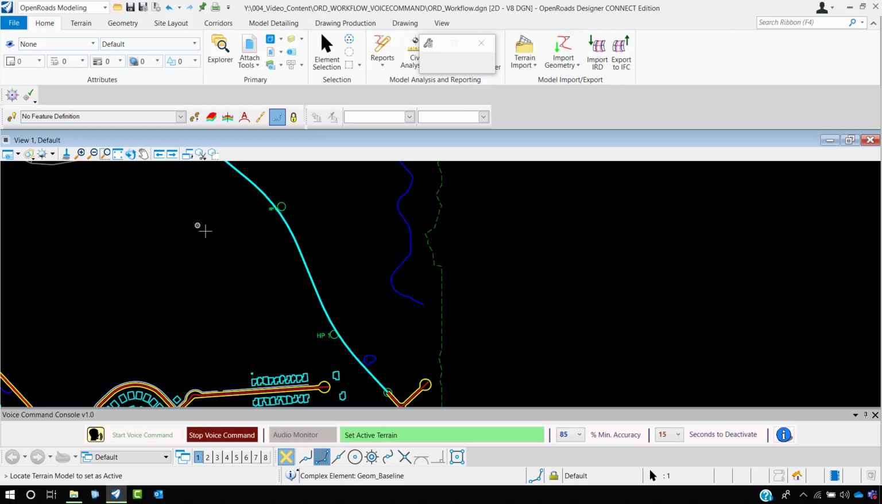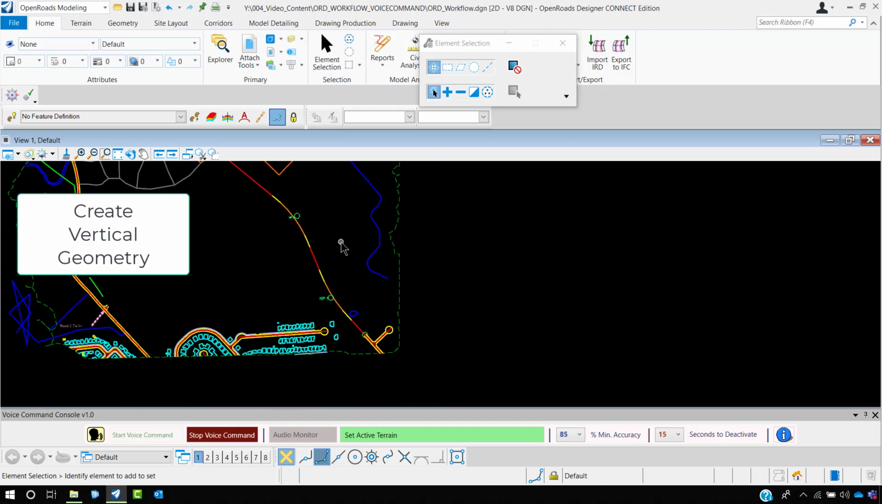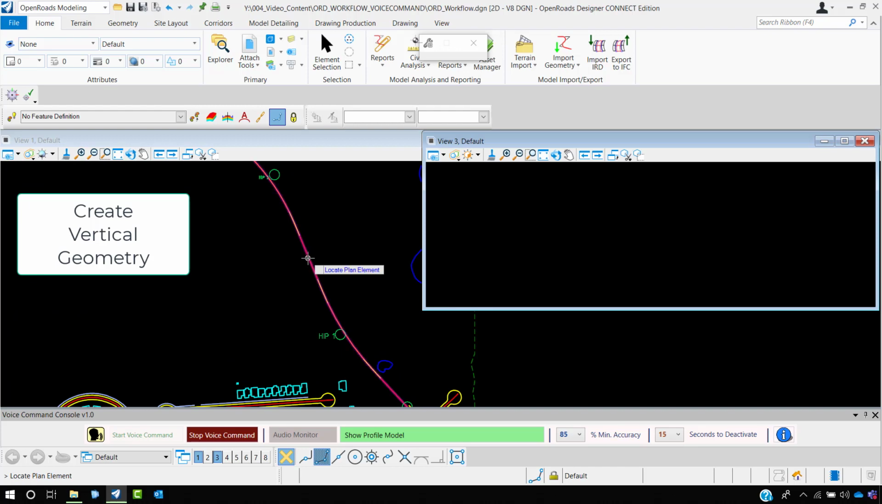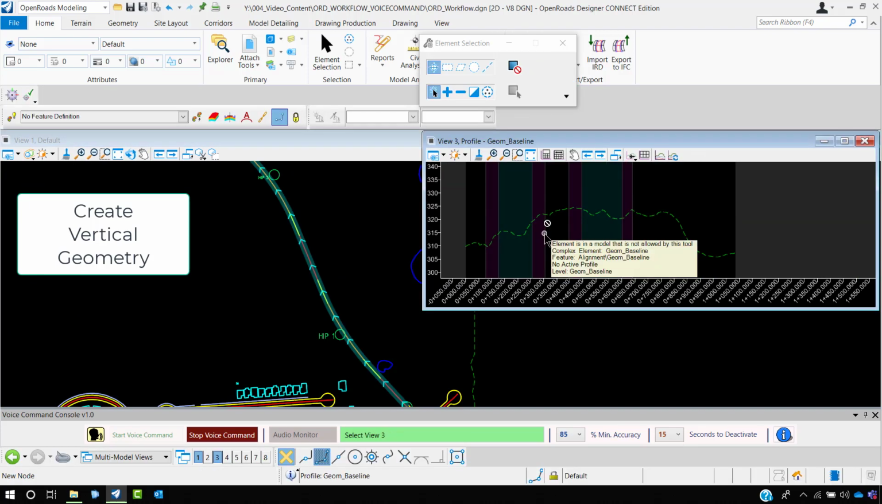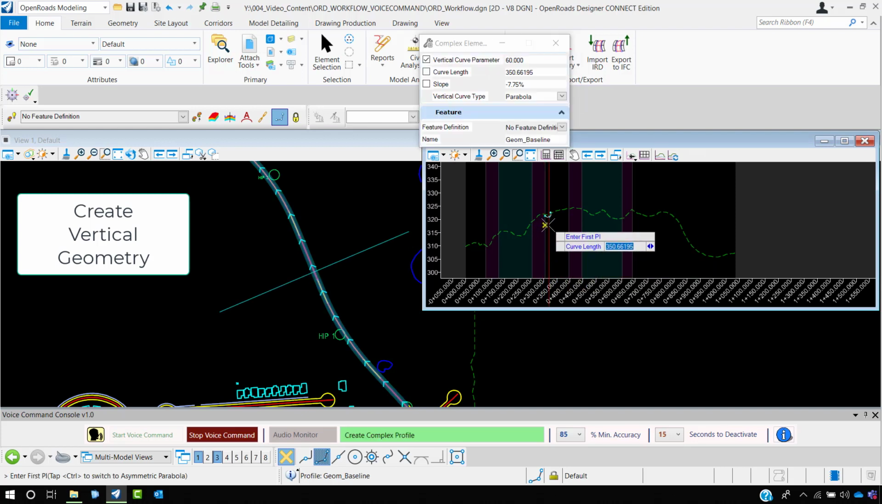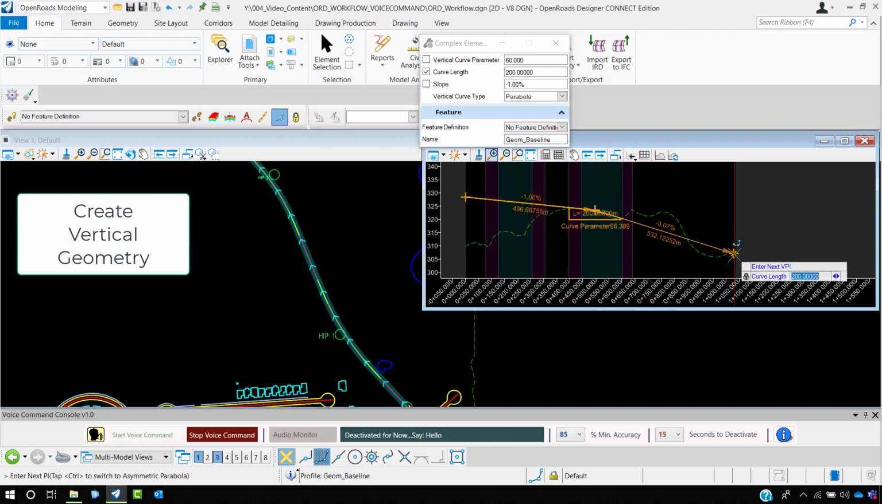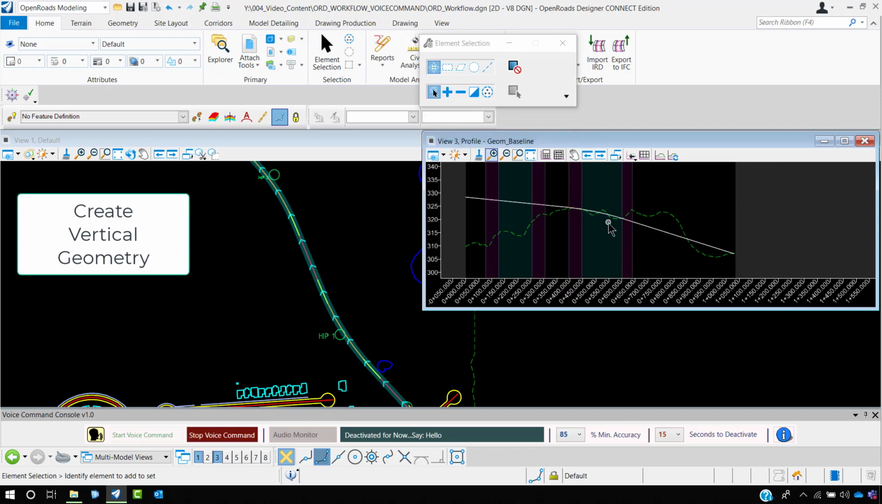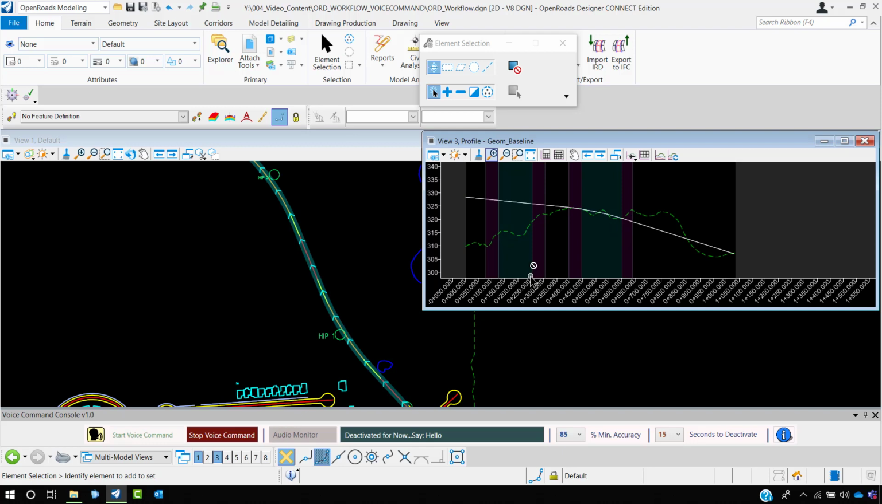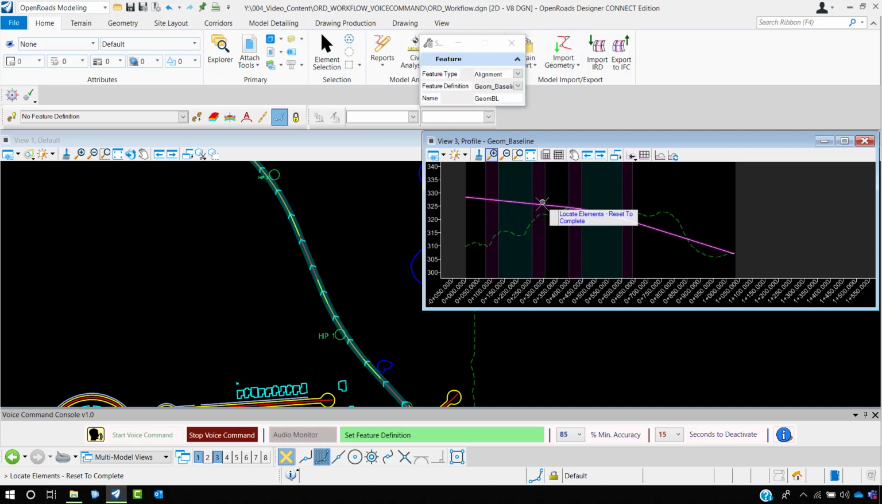Set active terrain. Click on terrain boundary. Show profile model. Choose baseline. Create complex profile. Set necessary parameters. Set feature definition. Choose baseline. Set active profile. Choose plan and profile element.